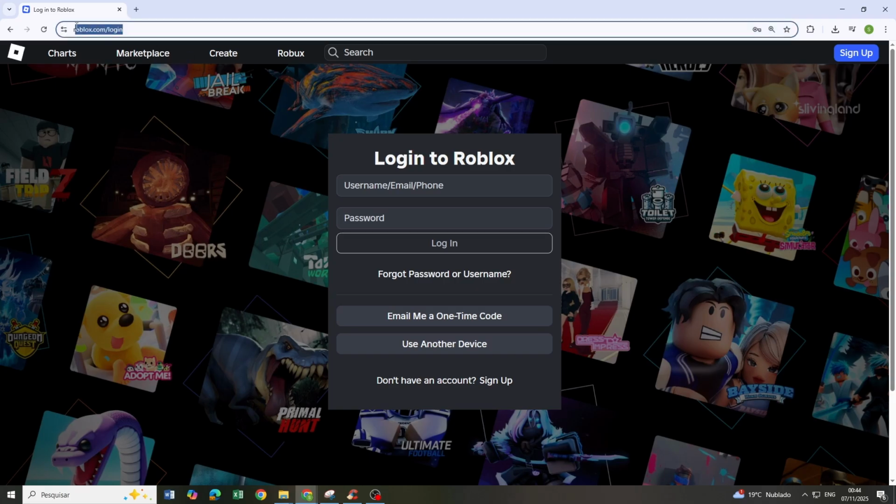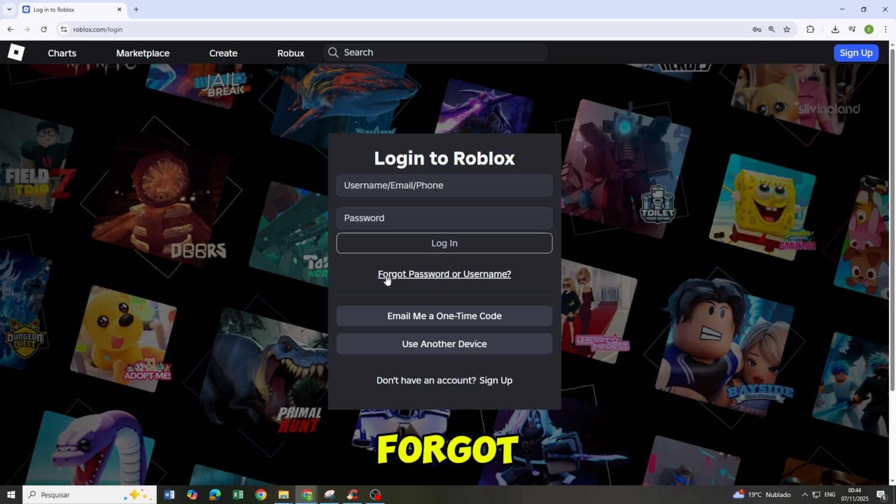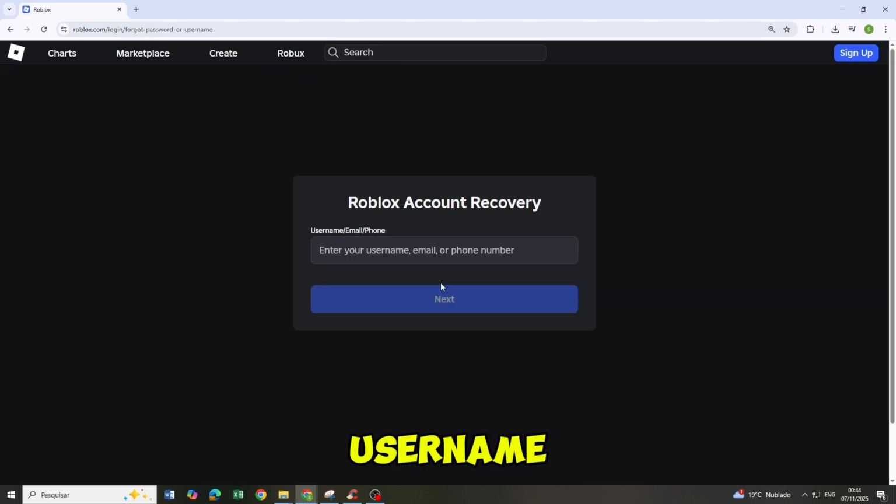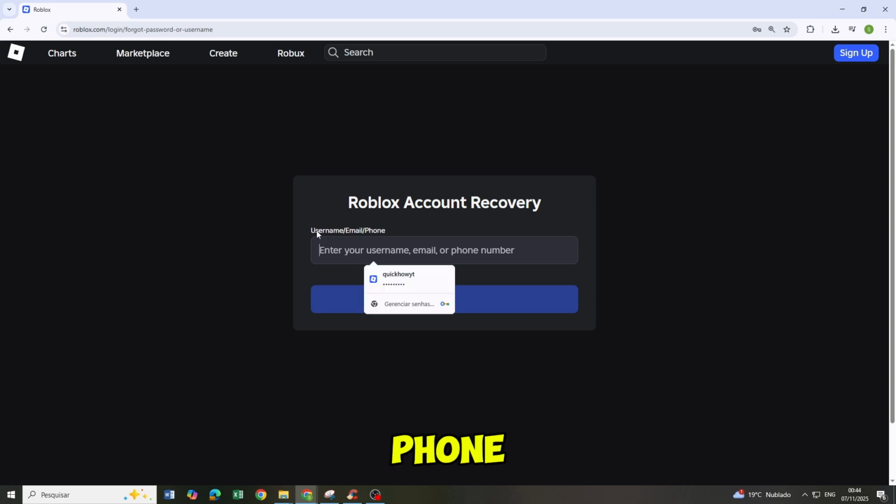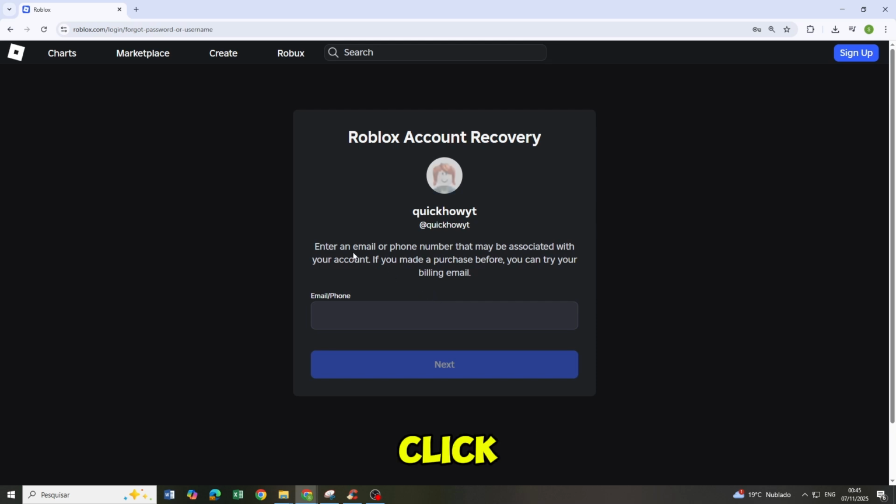First, go to roblox.com/login. Once you're on the page, click Forgot Password or Username. On this screen, you can enter your Roblox username, your email, or your phone number. In this example, I'll type my Roblox username and click Next.